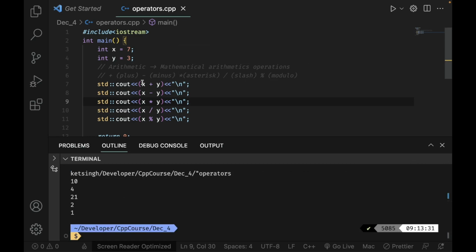Okay, cool. So if I run this piece of code, you can see for x plus y I'm getting 7 plus 3 is 10, which is technically doing addition. Then x minus y I'm getting 4, so 7 minus 3 is 4, this is subtraction. Then x into y, 7 threes are 21, so this is multiplication.